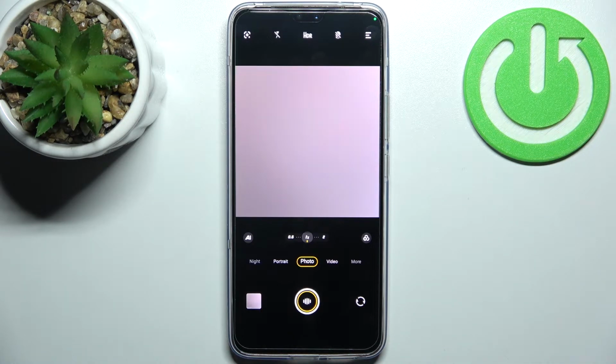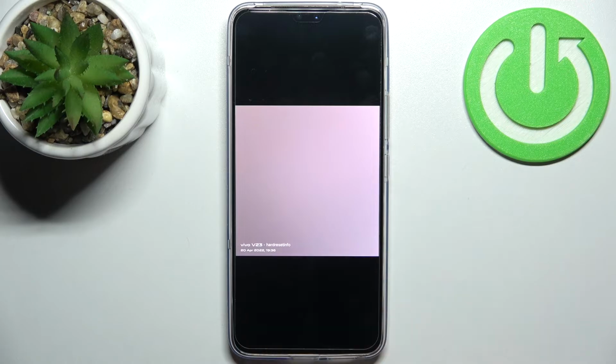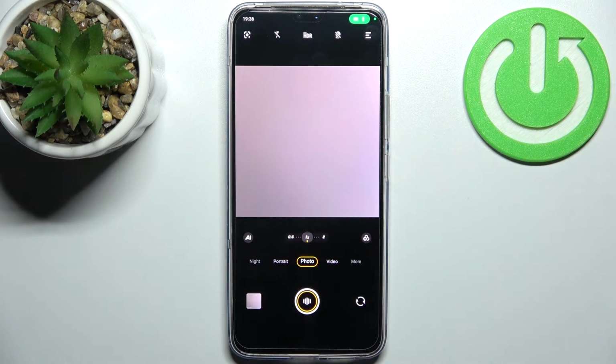So cheese. And as you can see, it took a photo. Let's try once again. Cheese. And that's how it works. So simple.